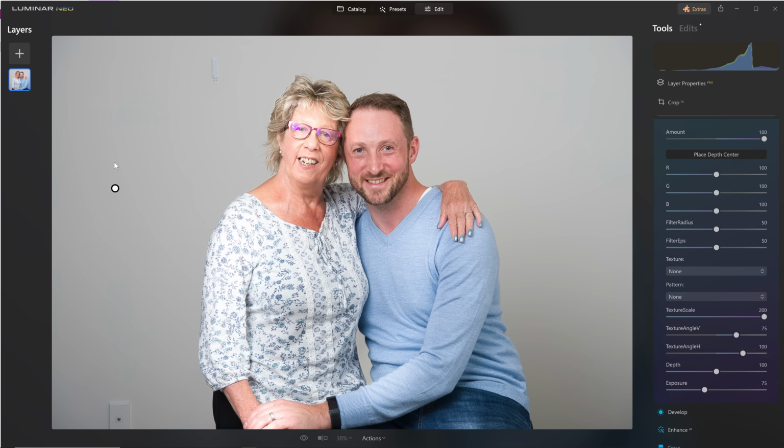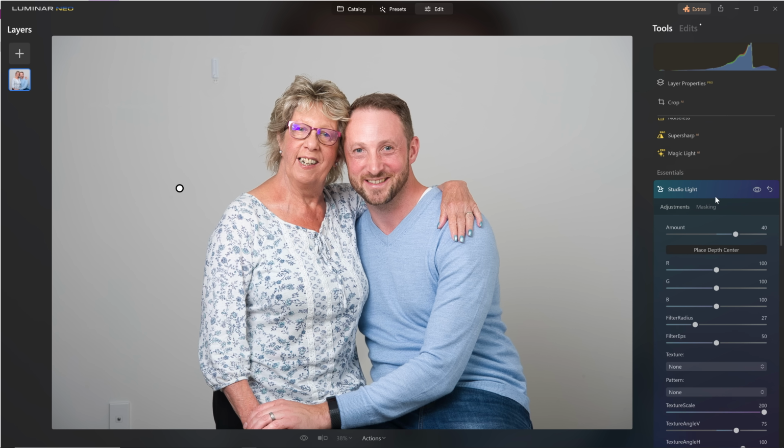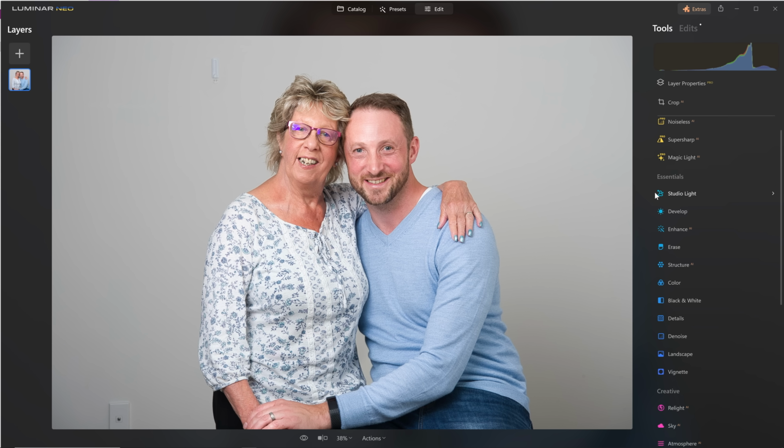Currently we are overexposed, but that's no problem. I've just put that amount nice and high so I could actually see what's going on. And of course, again, we can play with the depth slider. We can play with the filter radius. No need to play with the color channels in this particular photo, but we have the option to do that if we wanted to.